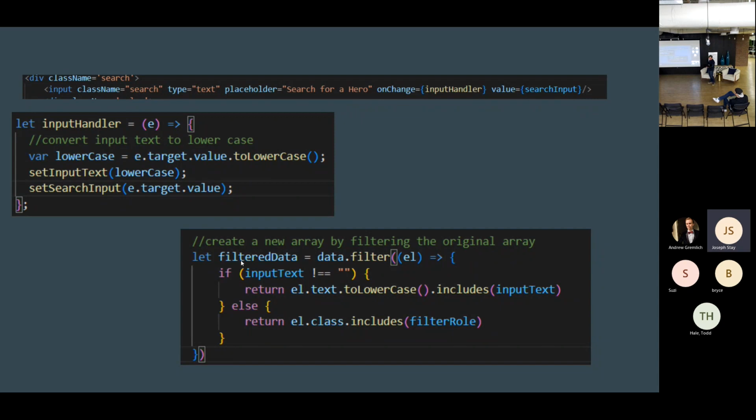So then we have this filtered data, which is just a function that we are going to use to take a JSON file that I have that has all those heroes listed in it, their names, IDs, and then each role that they have. And it's going to take their names into this filtered data and sort through the names depending on whatever is inputted. So that's what this is right here.